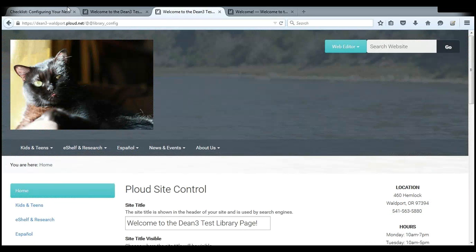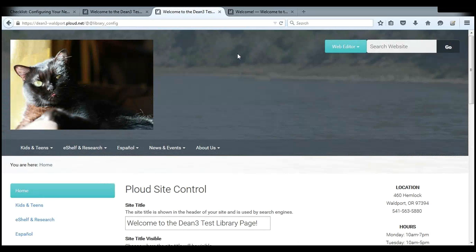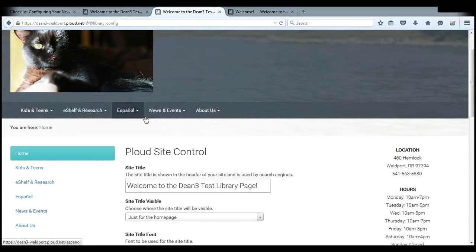So that's resetting passwords, changing your theme, updating your site's title and logo. Okay, your top navigation menu. So across the bottom of your header section, you'll see a bunch of drop-down menus, and these are created from the folders that you have on your site. So the way that you have organized the content on your site will be reflected in the options that you have in this navigation menu.